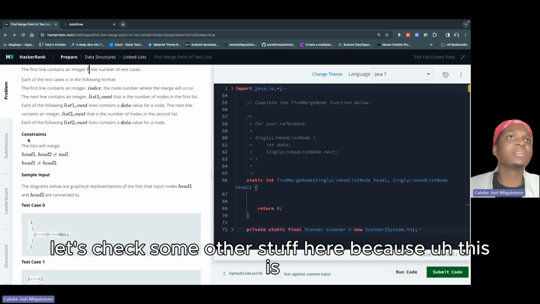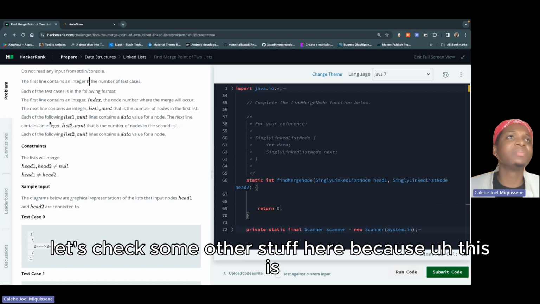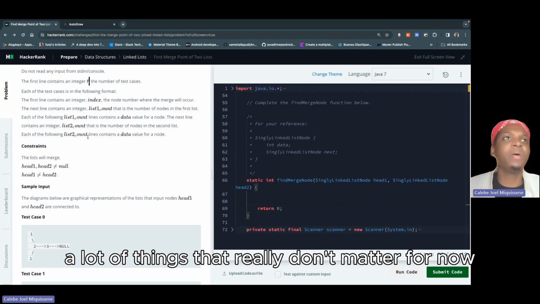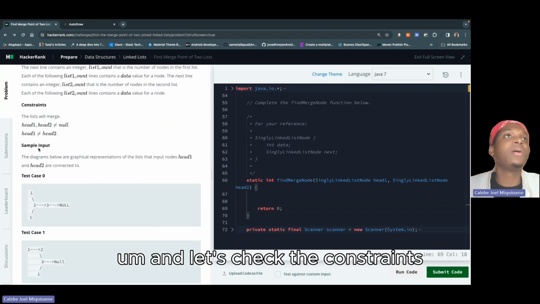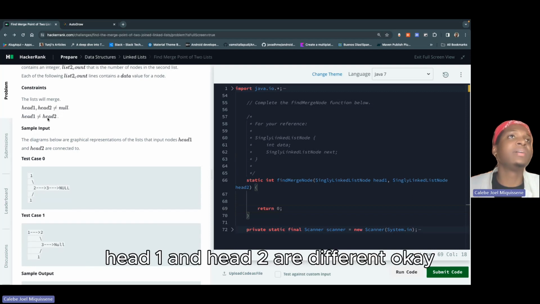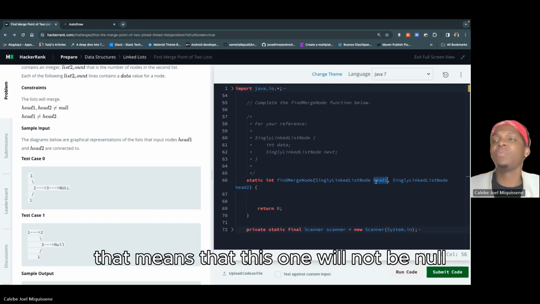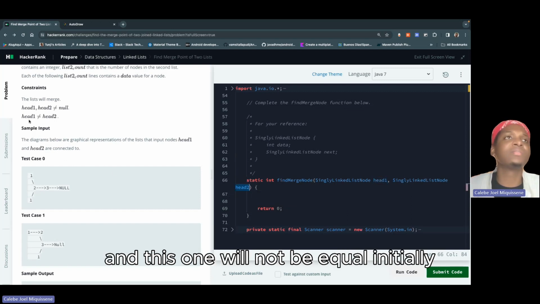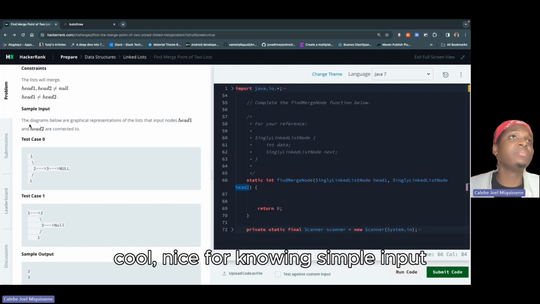Okay, let's check some other stuff here, because this is a lot of things that really don't matter for now. And let's check the constraints. Head 1 and head 2 are different from null. Head 1 and head 2 are different. Okay, that means that this one will not be null, this one will not be null initially, and these ones will not be equal initially. Cool, nice to know.